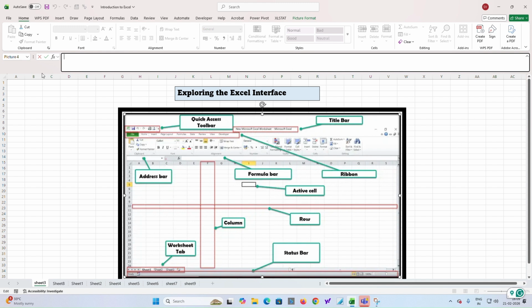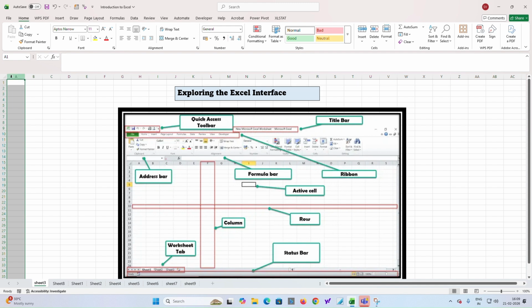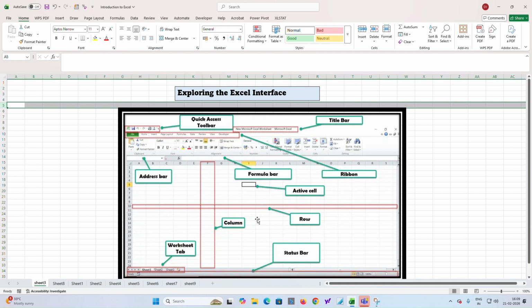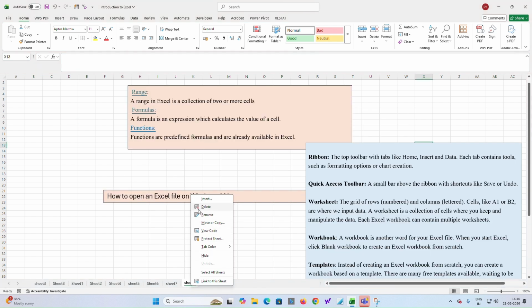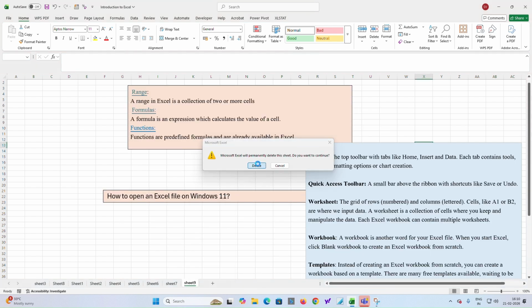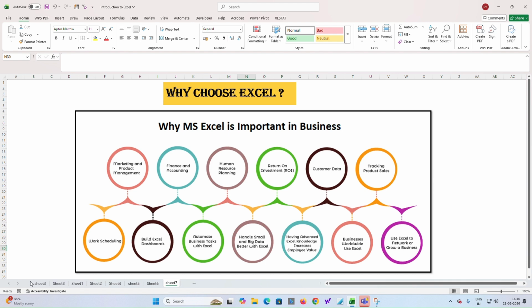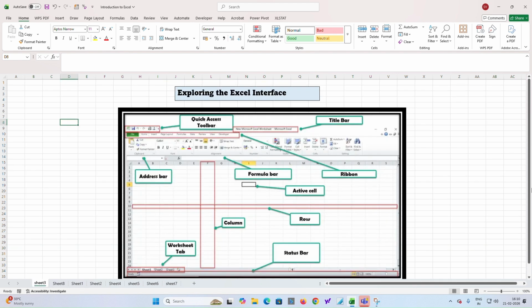And then you have the rows and columns. This is the rows, and this is the columns. The intersection of a row and column is what is called a cell. And these are the worksheet tabs, and you can add any number of worksheets, or you can even delete these worksheets. And now we'll go back to the worksheet that we were working on, and below here we have the status bar.